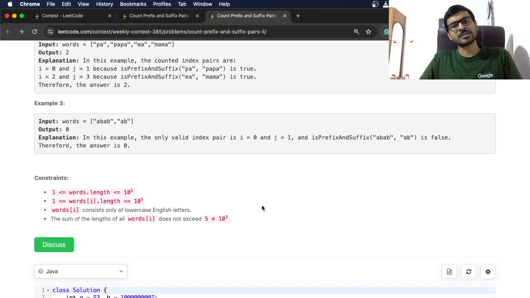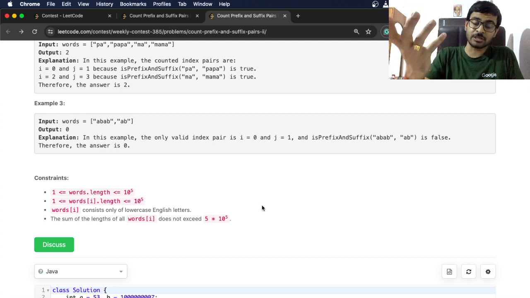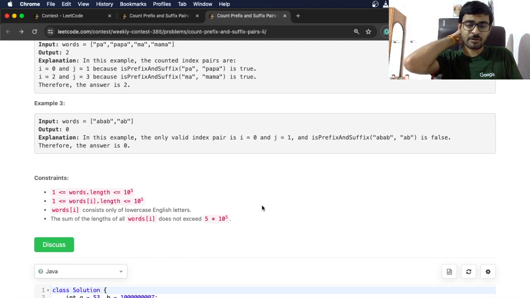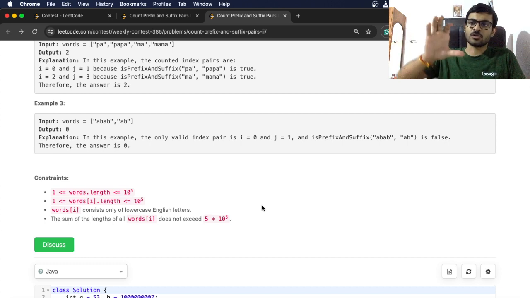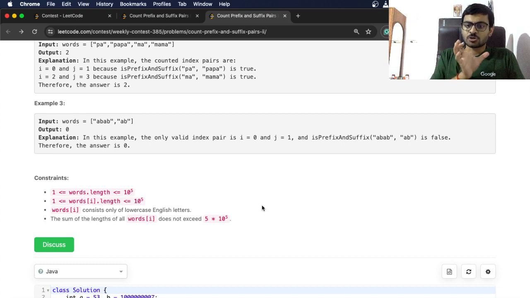But the number of pairs can be huge, which means you cannot go pairwise. Maybe the sizes are small, but the number of pairs are huge. So you can't go pairwise. 10 to the power 5 and 10 to the power 5 is huge. And the length also can be used. So if you want to find different parts of a single word and want to store that separately, you want to store all the prefixes, all the suffixes, that can go huge.